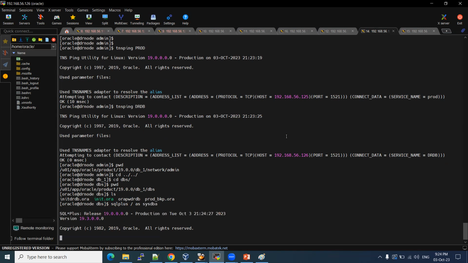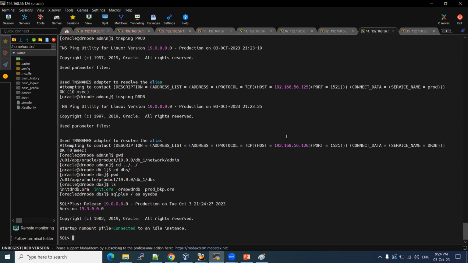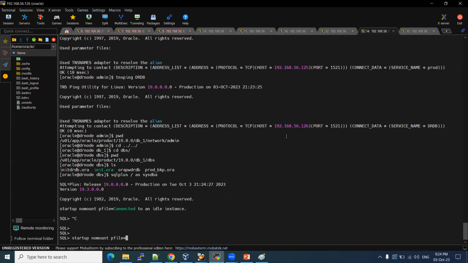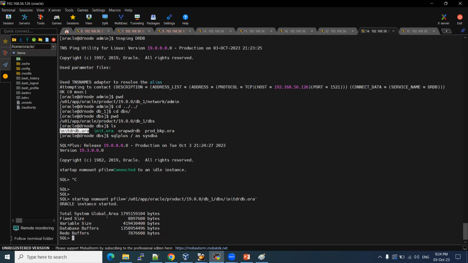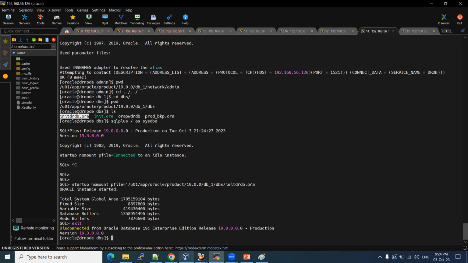Standby database in nomount mode. pfile equal to, okay. pfile equal to single quote, this path. DR name. That's it. We are going to start the DR database in nomount mode, using the modified parameter file. It is in nomount mode.